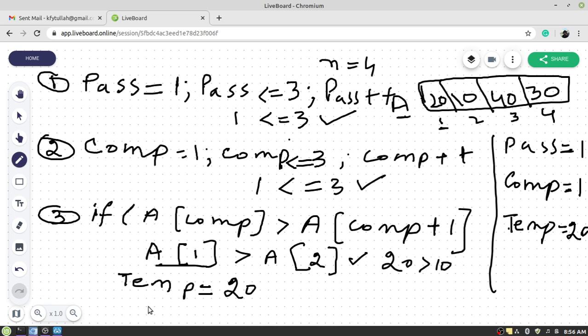So you can say that A of 1 will be equal to 10. There is A, there is 2. The value of A of 2 is 10. So assign this to A of 1. And then finally you have to assign A comp plus 1, there is A2. Assign the value of temp to A2. So the value of temp is 20.